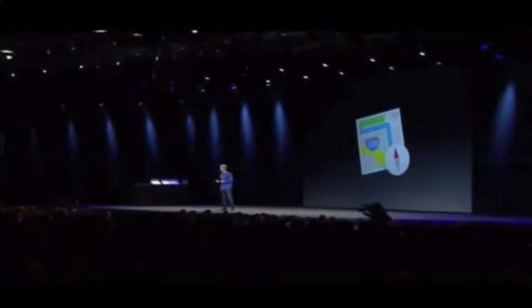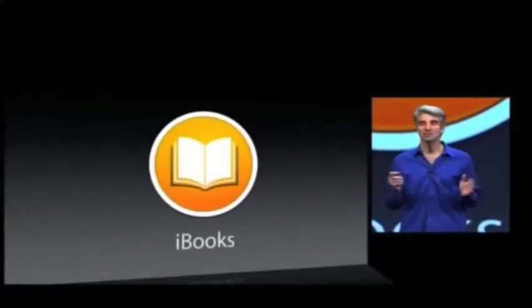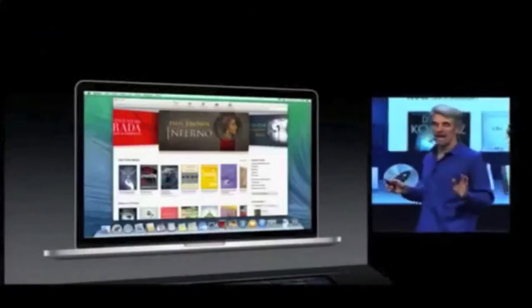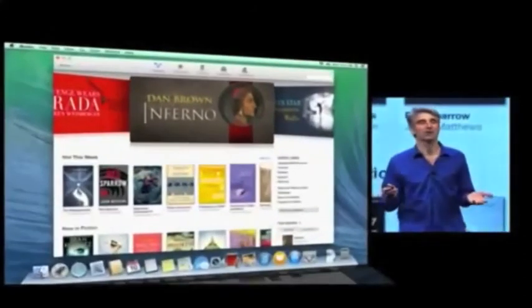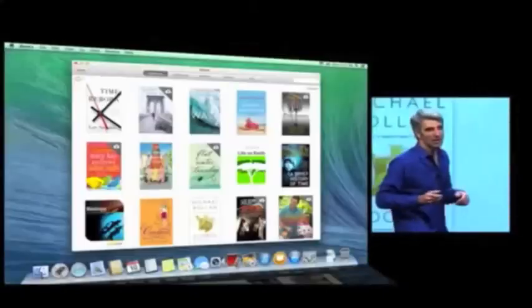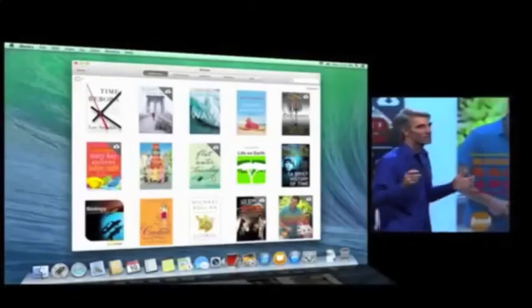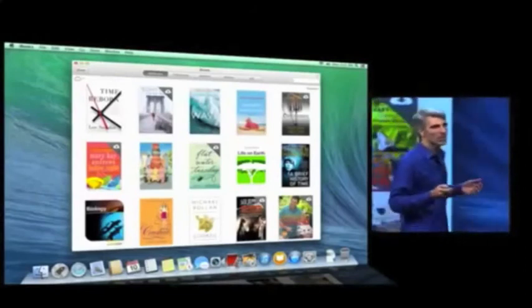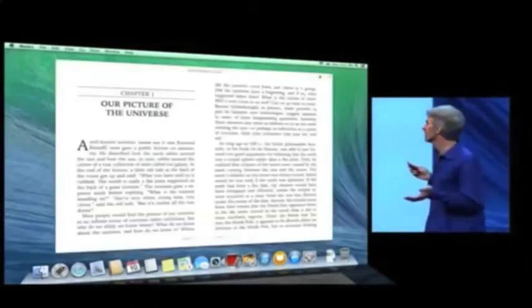So that's Maps. Finally, we're bringing iBooks to the Mac. So now you have access to the full library of 1.8 million books in the iBook store. Your full library from your iOS devices is available on your Mac as well. It's a great environment for reading.